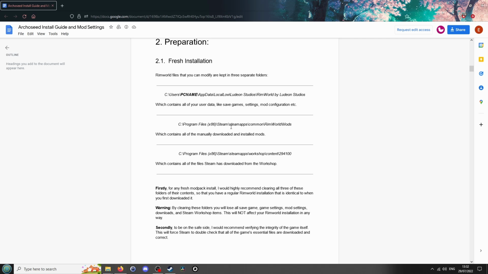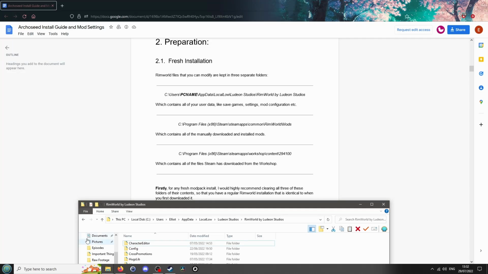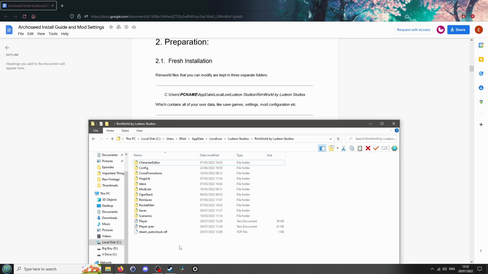And so there's 3 places that you have to check to make sure that they're empty before we reinstall Rimworld. So I have the files ready here. This is the first one, Rimworld by Ludeon Studios, and we're basically going to delete all of this. It's worth noting, this is basically all your settings and mod settings. So if you delete this, all of those are going to go away and you're going to have to redo them when you reinstall Rimworld.